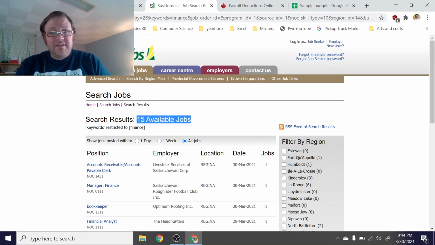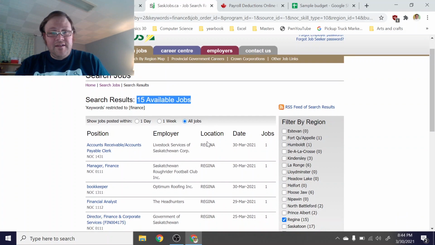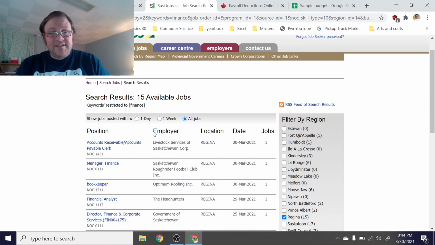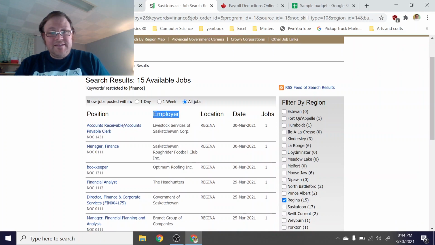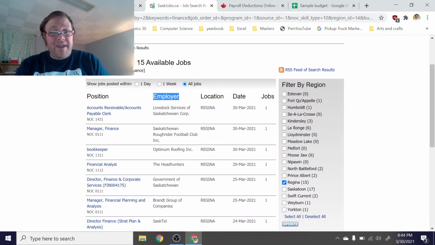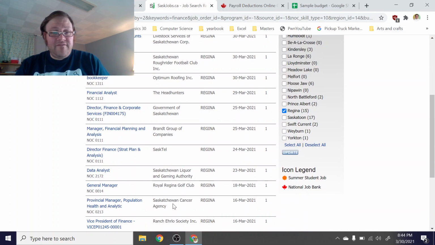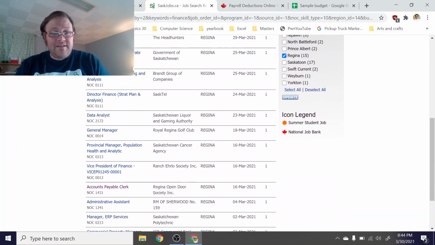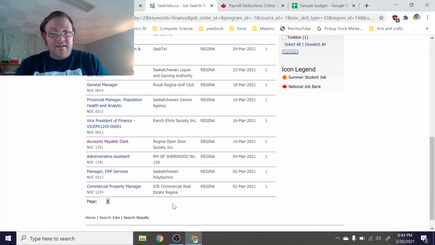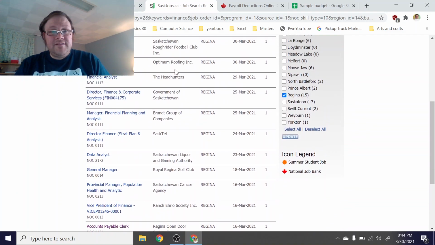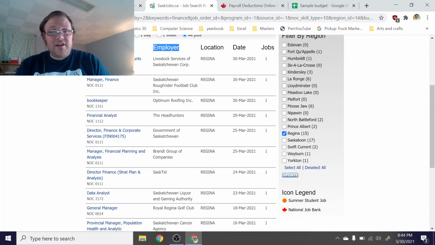15 jobs that have to do with finances. So now I can take a look down here and I can see the employer. Now, as I look at these, I'm going to see if there's any banks that I recognize, because finances, thinking about banks. None of those look like banks. So now, thinking about other kinds of jobs, finance manager, that'd be interesting. Could work for the Rough Riders. I'm a big fan of football.